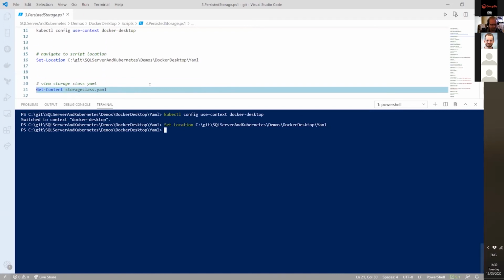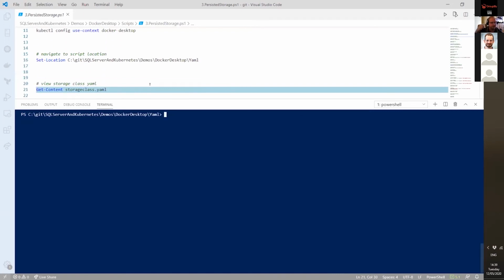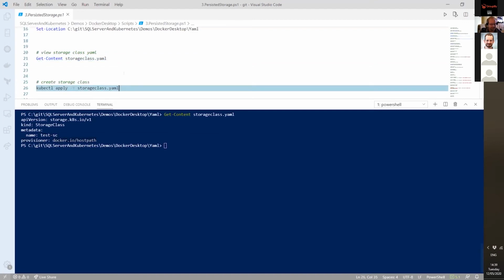Okay, so the first thing I'm going to do, let's have a look at the storage class. Now, I'm not using AKS for this like I did in the slide, so it's going to be slightly different. Let's have a look at the storage class content. So really, really simple. Instead of the provisioner for Azure, I'm using the provisioner for docker.io/hostpath. So I'm going to call this storage class test-sc using this provisioner. And that's all it is. So let's go ahead and create that.